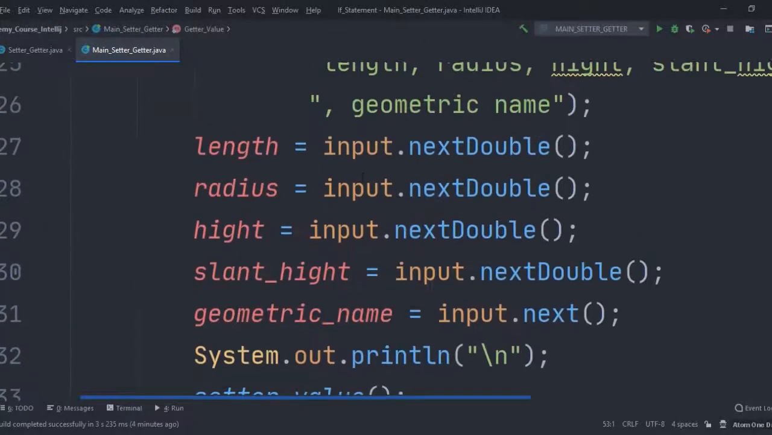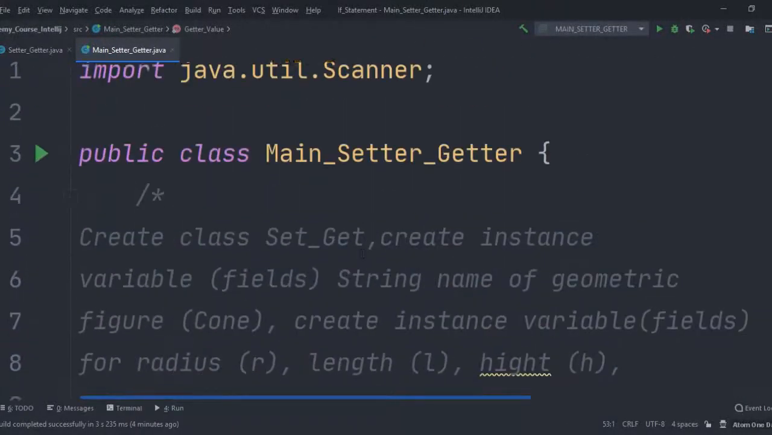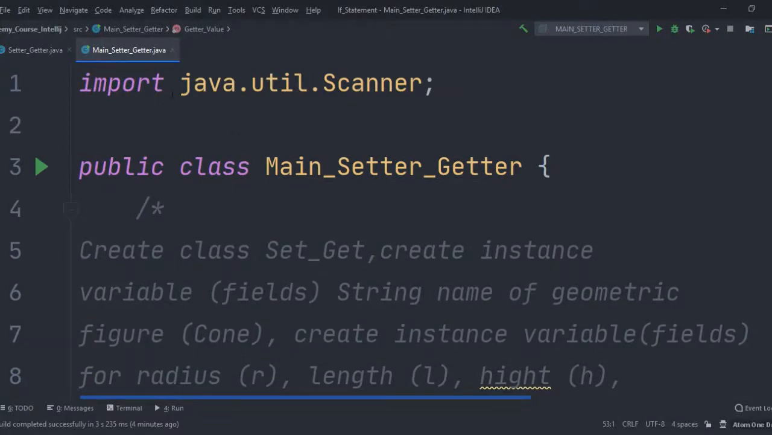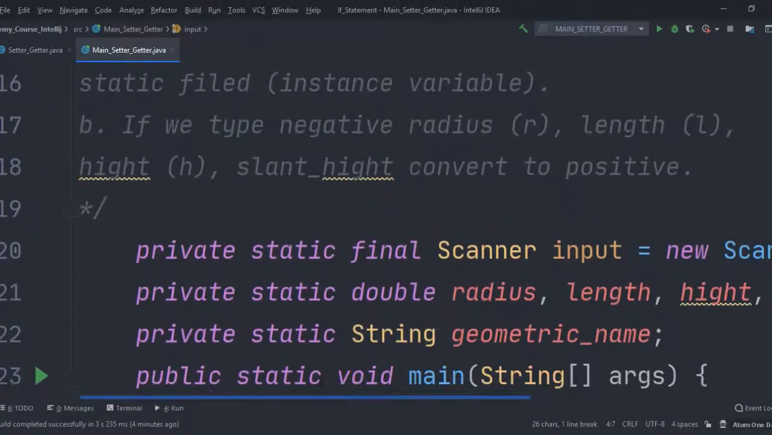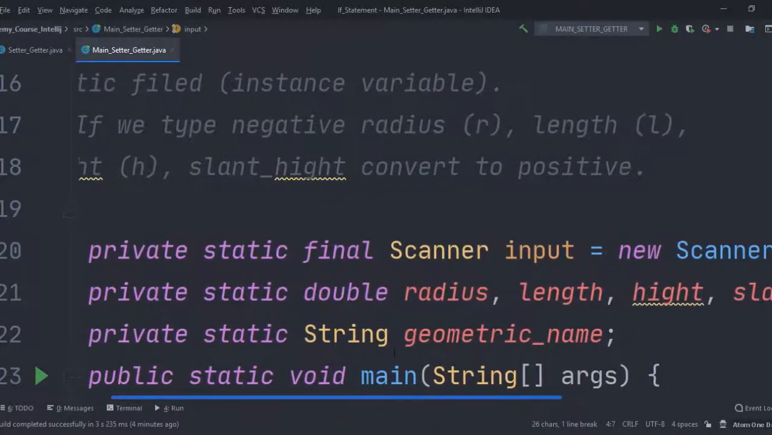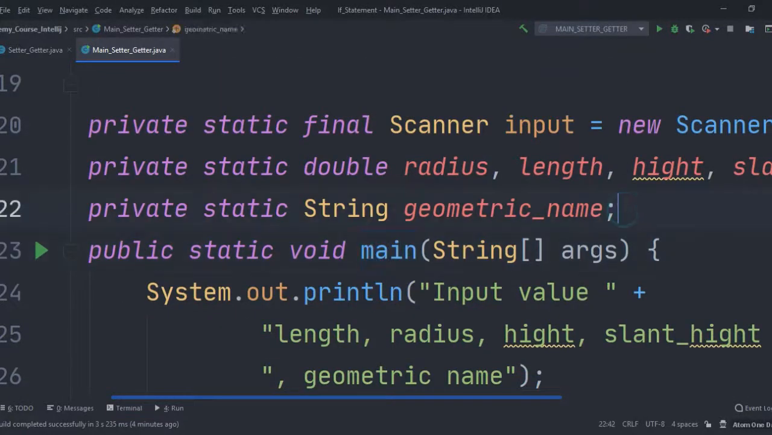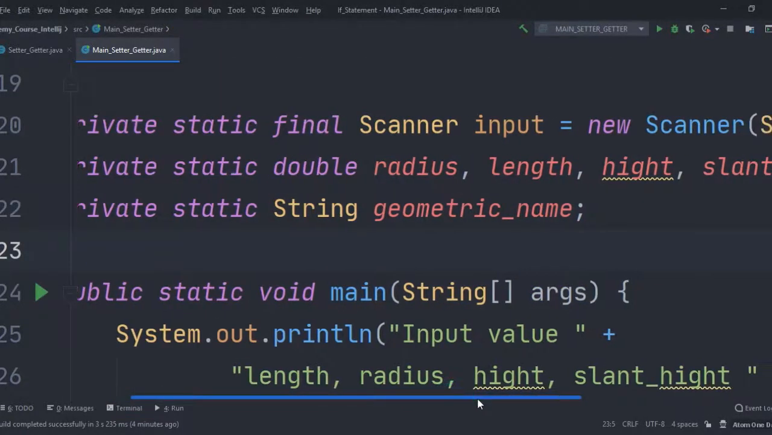Now here this is the main method. We have a name with this name, public static void main. Here is the keyword final. When you declare any variable final, it means that value will be constant. It cannot be changed.